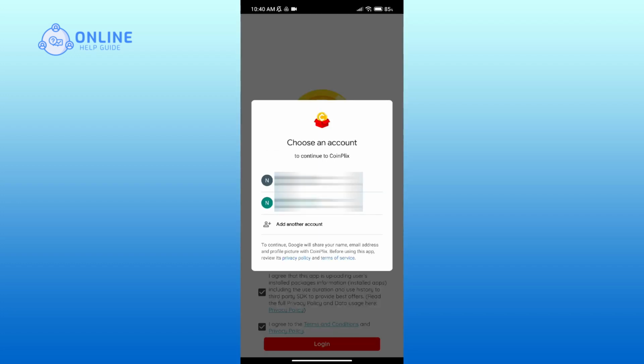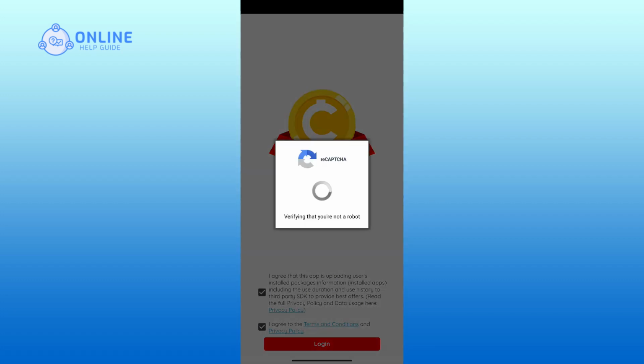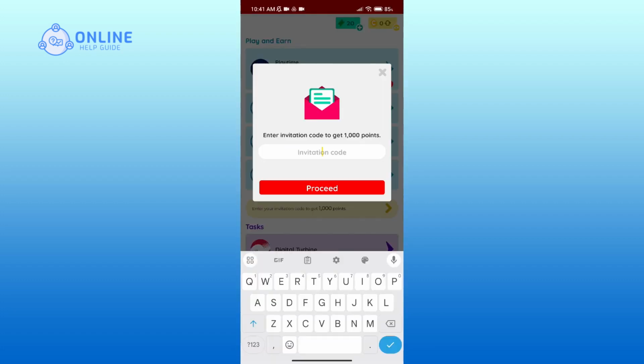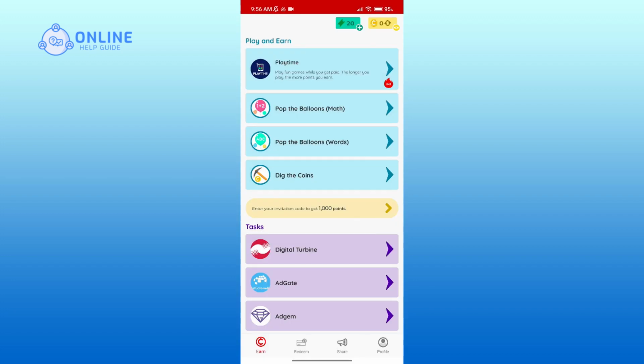I'll just click on my Google account because I do not have an account yet. If you do have an invitation code, then you can enter it and get 1000 points. If you do not have one, then you can click on the cross. And that is how you can log into CoinPlix app.